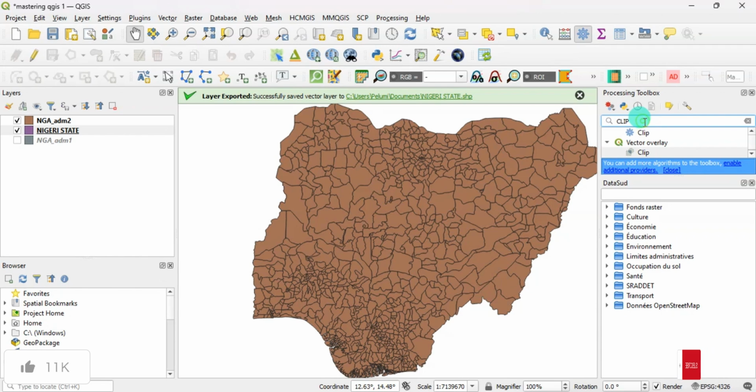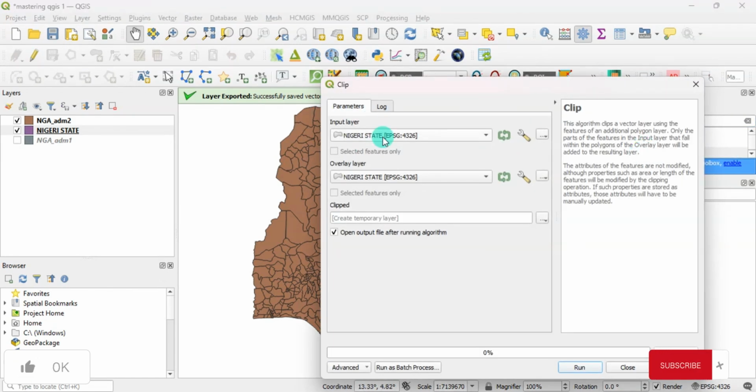Then we are going to search for clip. I've already searched it here. Just search for clipping or clip. There are so many clips here. Actually, 2 clips. The second one is what we are selecting, the one under vector overlay. So I'm going to be double clicking on it. It's going to bring me here.